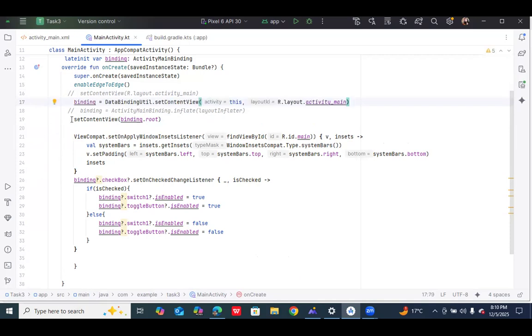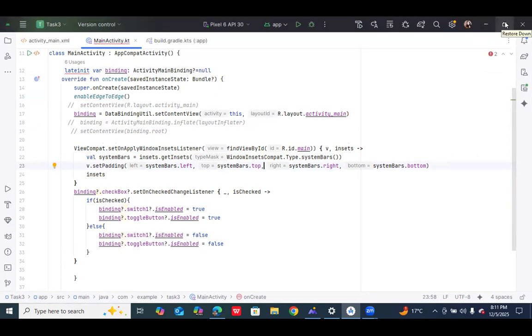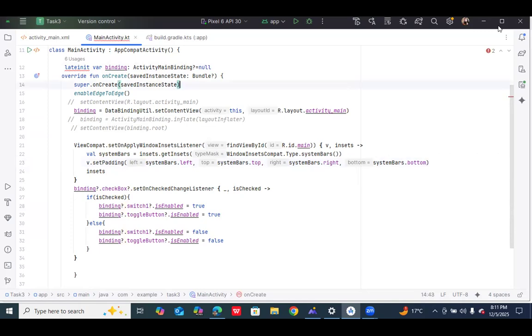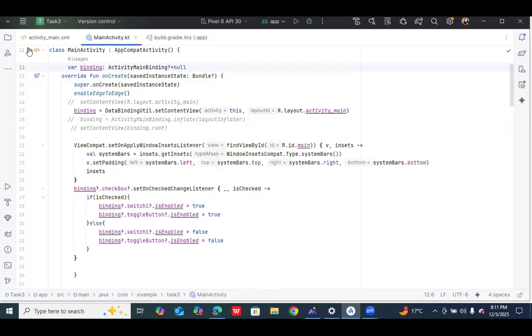Wait. So binding unchecked change listeners. Where binding main activity binding is on top, you have to handle the null condition, equal to nullify, that you have to add there. Question mark equal to null condition. So we added the null, right? Then now we can run. Lateinit, you can remove the lateinit also, not required. Just you can use var on line number 12. Lateinit is not required now. Yeah, now I think it will run. You're running, and now you can run the application.